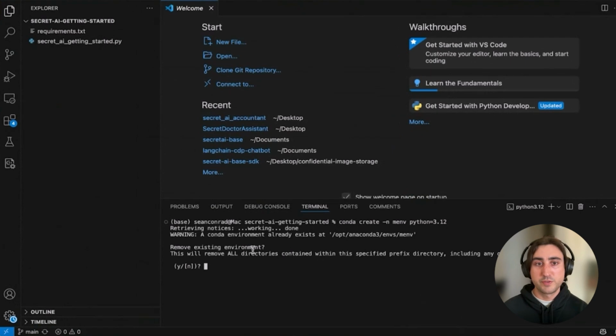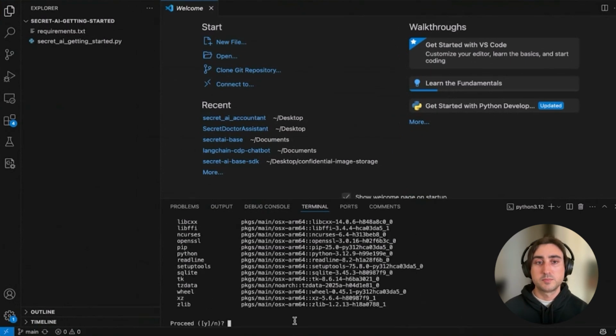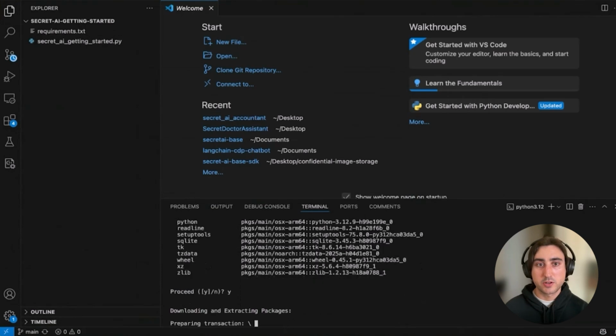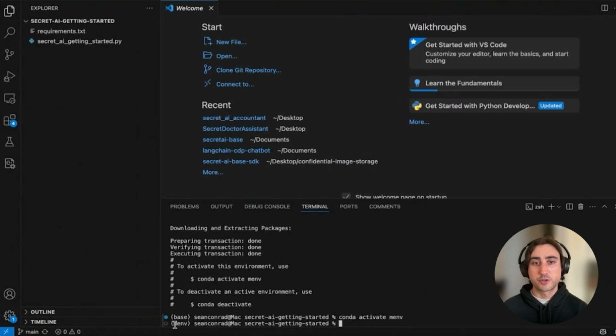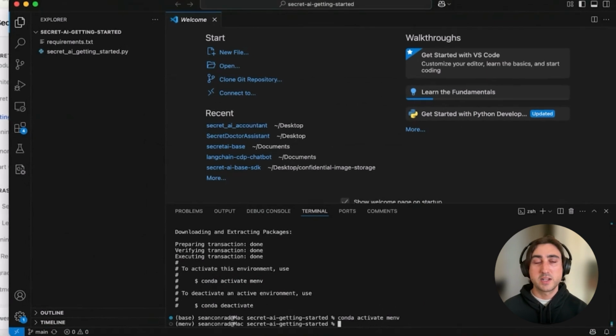It says this will remove the existing environment because I've already done this before, so I'm just going to say yes. Proceed to install, yes. Great. The next step is just to activate that virtual environment. So we can do that with conda activate menv, or whatever you named your virtual environment. The virtual environment is now activated.